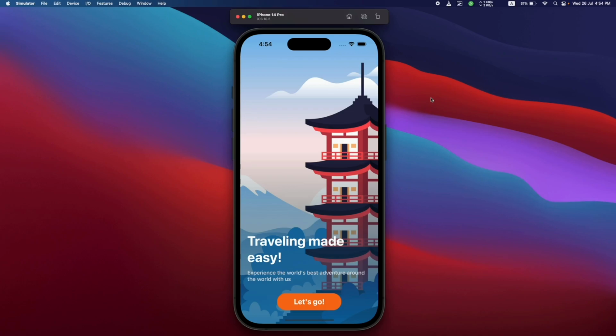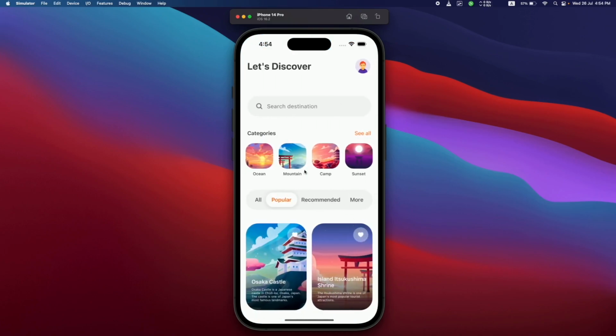Hello everyone, welcome back, and today we're going to build a very beautiful UI in React Native using Tailwind CSS. We're going to make a travel app and you will learn a lot of things while creating this UI. So let me show you the demo of the application. So here we have a welcome page, and once you hit on let's go, you will see a home page.